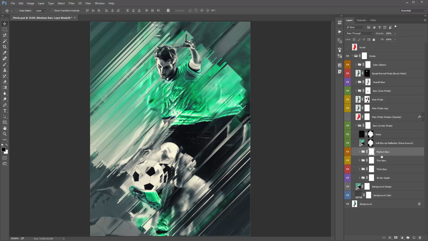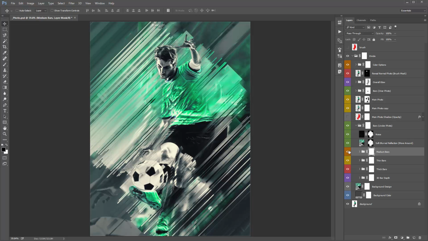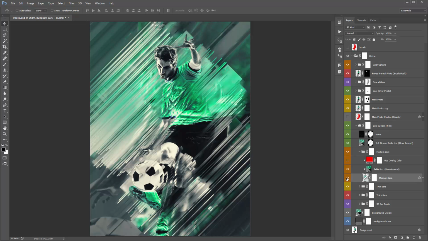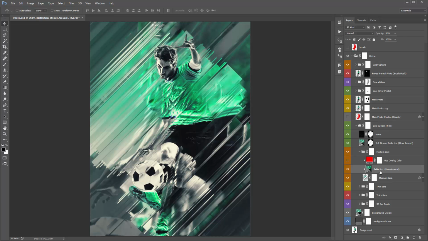So these folders here, we've got medium bars, thin bars, thick bars, and 3D bar depth. Now, firstly we've got the medium bars. So if I turn that on and off, you can see those there. Alright, and I'll go inside here and talk about how these folders are set up. So we've got the main layer here, medium bars. Turn that on and off. Alright, then you've got the reflection, and you can move these around wherever you want.